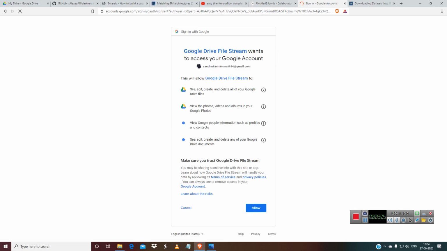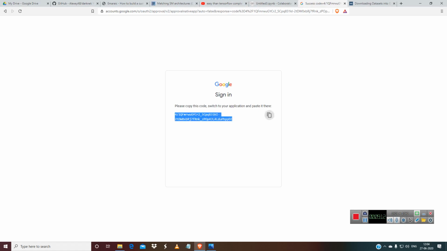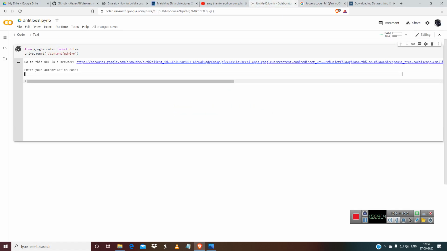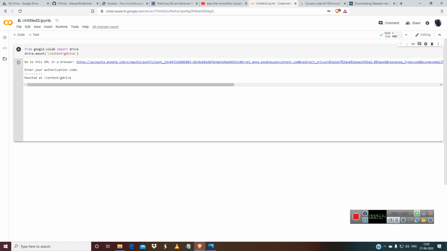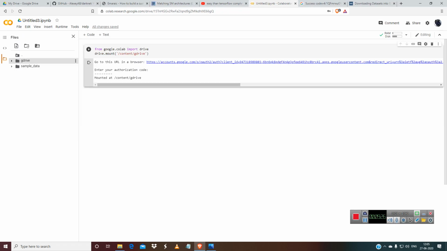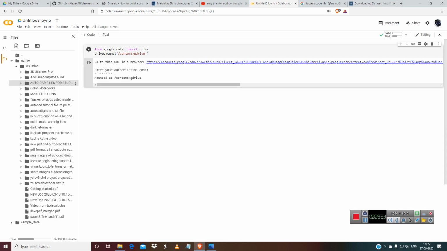Okay, and click allow, and copy this and paste it over here. Click enter. Then your drive will be mounted. After that you click it, you can see that the drive is mounted. In the drive you have this darknet master, what we have just uploaded. So we have to copy those things.